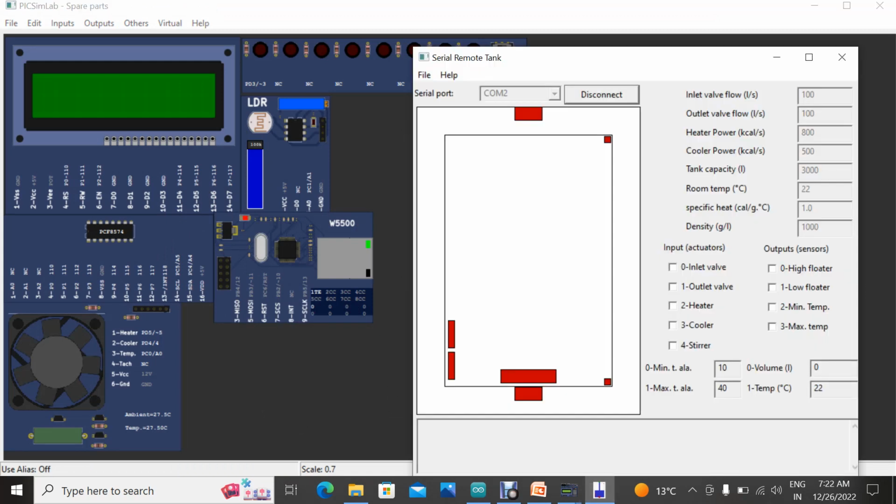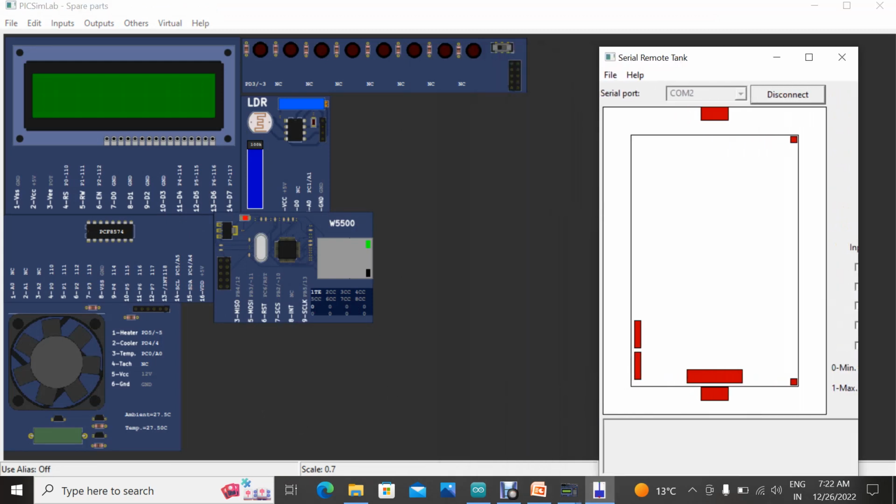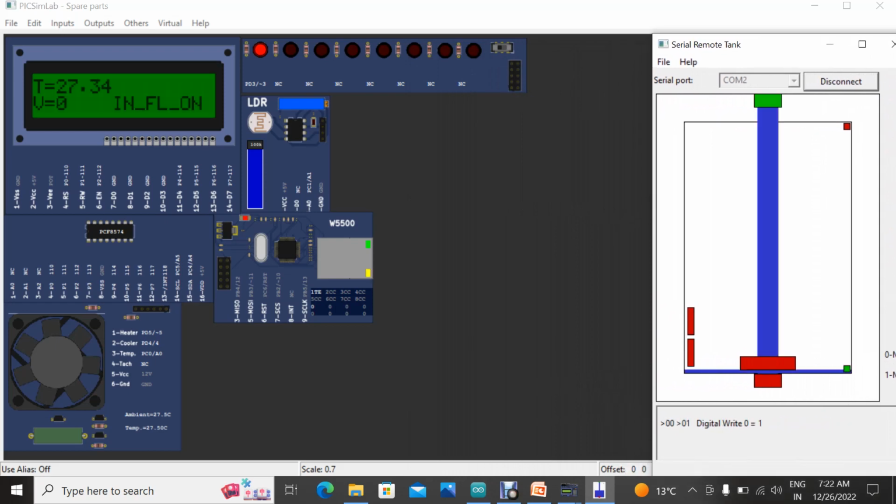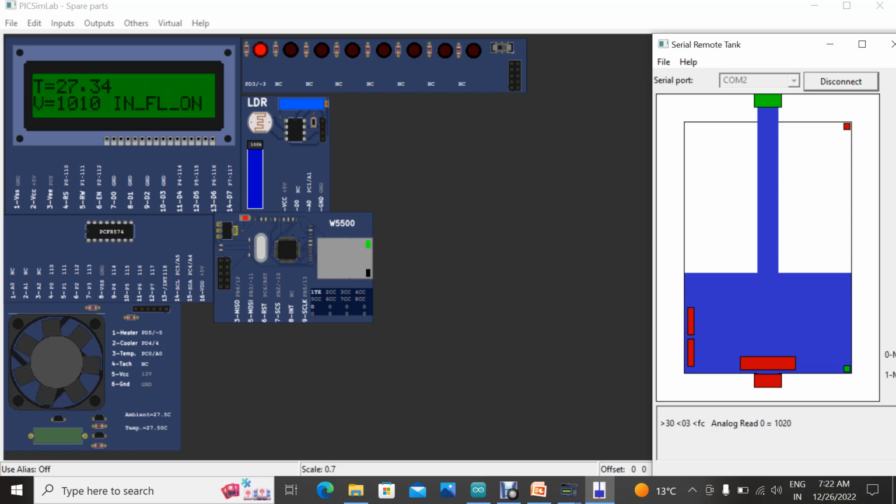So here is my tank. Now once compilation is done, it will start filling this tank. Also, I will show you how I can control it on my mobile app. As the tank is filling up, it will show the volume of water here, and this is just a basic display.